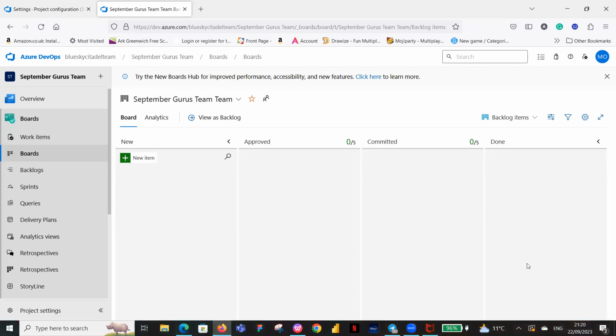Okay, but for us, because we have different team members, we want to have columns for them. You know, I said earlier on that our project board helps us to see what everybody is doing.